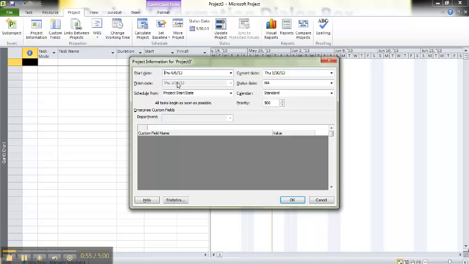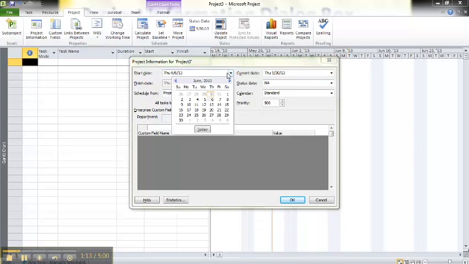Project's going to do this work for me. So as I add tasks, tasks take a certain duration, and tasks have dependencies where one task has to finish before another one starts. Project's going to calculate this finish date for me. Okay, so I'll come back to change this to today's date.